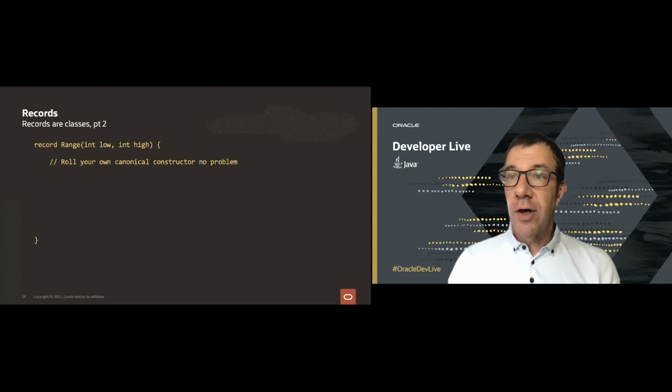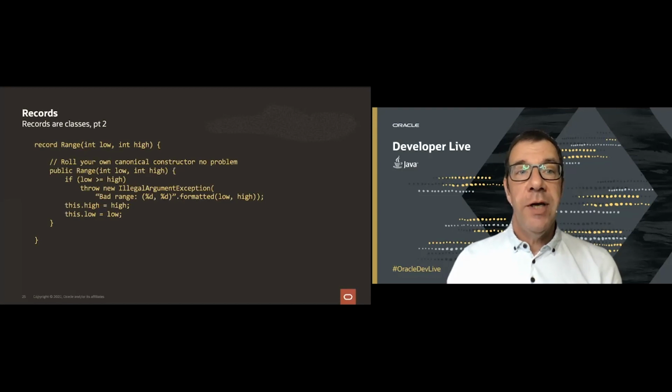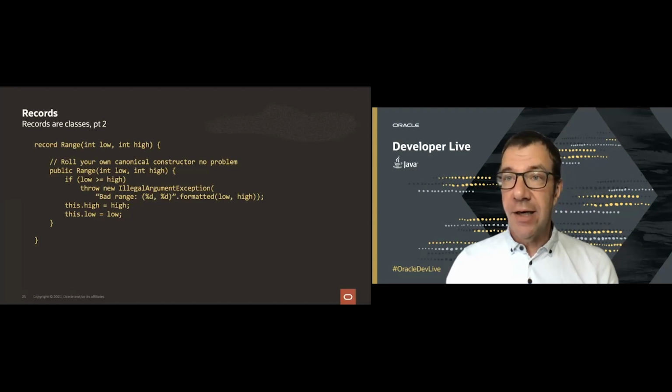Similarly, you can write your own constructor. The compiler will give you a constructor if you don't, but if you declare your own canonical constructor, and here I mean a constructor whose formal parameter list matches the record component list in the header, then you can write your own. So here, for example, I've got a range record class that takes two integer values, low and high. And we need to write our own canonical constructor because we want to exclude illegal instances. So in particular, if the low value is greater or equal to the high value, then we want to throw an exception.